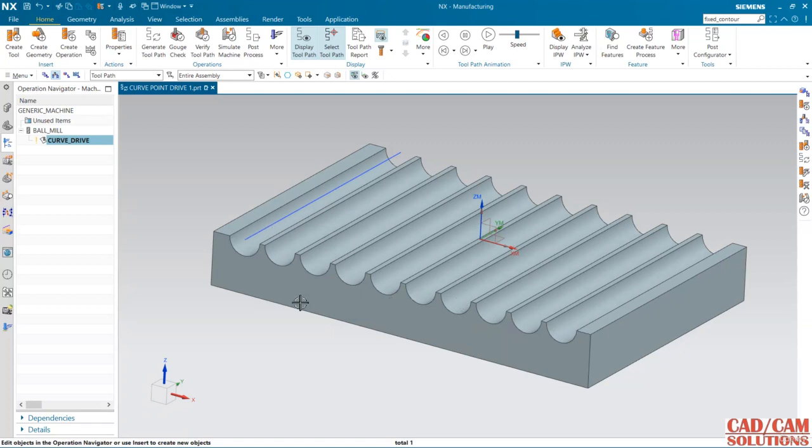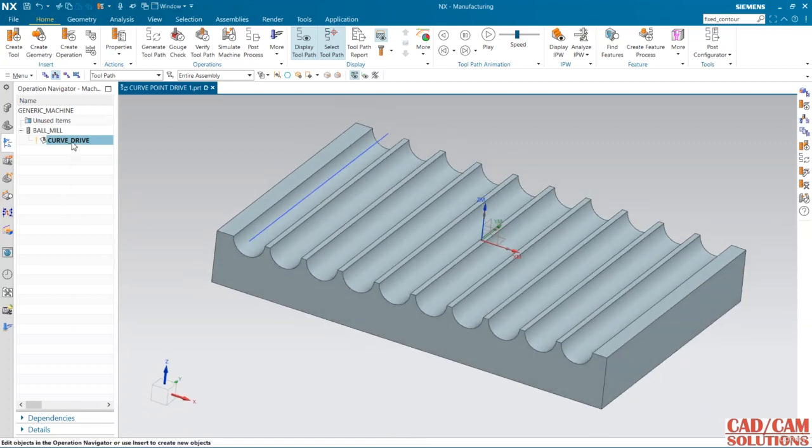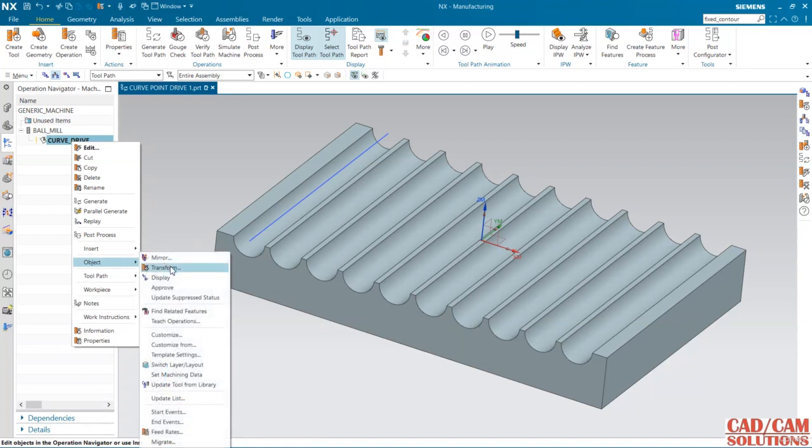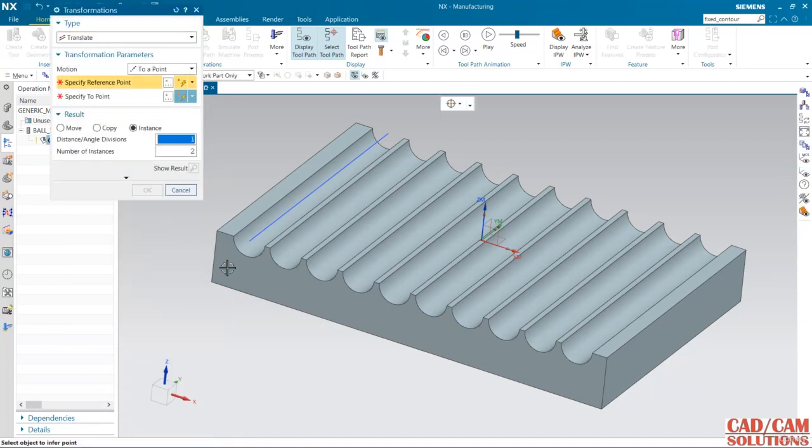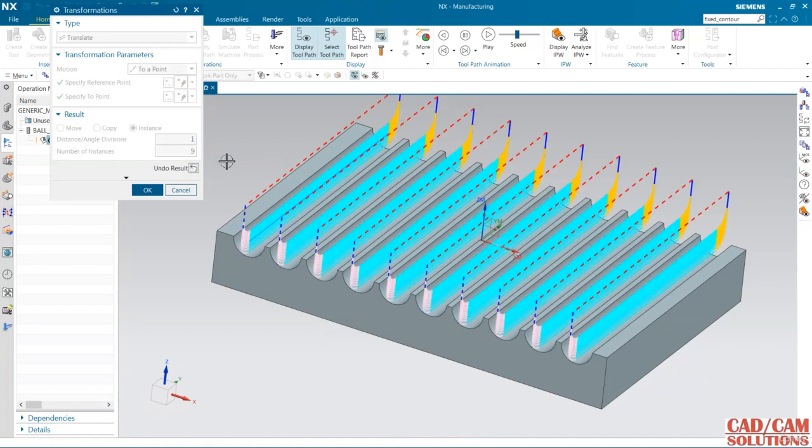So number of instances are 10. So how to copy this? Right click here, and from the object we have the transform, and I want to translate this toolpath from this point to this. Okay, and the instances are 10, so input 9 because 1 is already there. So 9 will copy here, and OK.